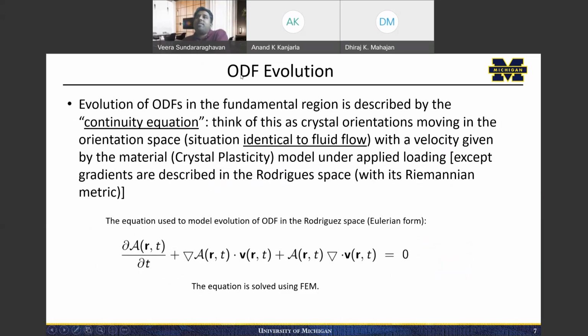Evolution of orientations is done using a continuity equation. It's very simple. The idea is identical to fluid flow. So you think of a fluid flowing in the orientation space. It follows a continuity equation. Just that the continuity equation is defined in an angle axis coordinate system. So you have a Rodrigues space with its own Riemannian metric. So when you define gradients, just be sure you use the gradients as defined in the Rodrigues space. But it's basically a continuity equation.